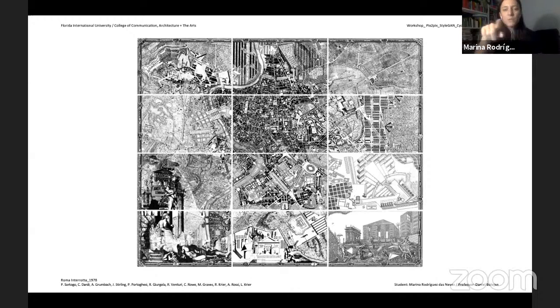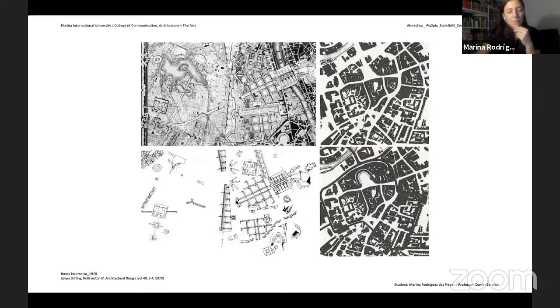have each square being an architect who designed: Sartogo, Dardi, Gumbrach, James Stirling, Portoghesi, Shurgola, Venturi, in the order that I'm reading from the top to the bottom and from left to right, not like an Occidental book. Venturi, Rowe, Graves, Krier Brothers, and Rossi. So I'm going to focus on Stirling because what he did is put his own building that he didn't build in this map, like a kind of collage technique.